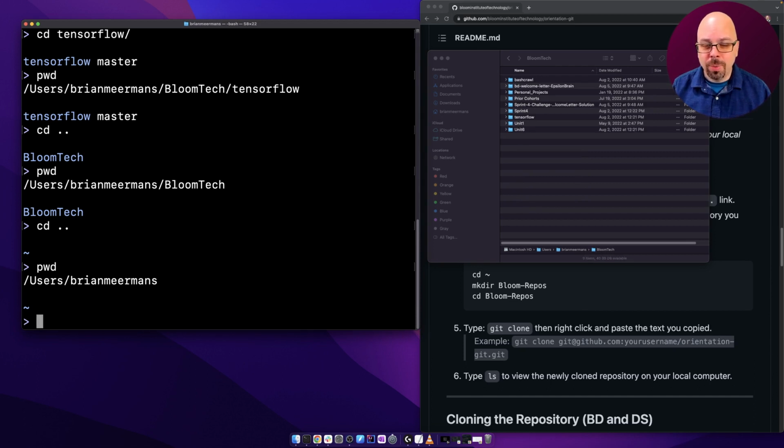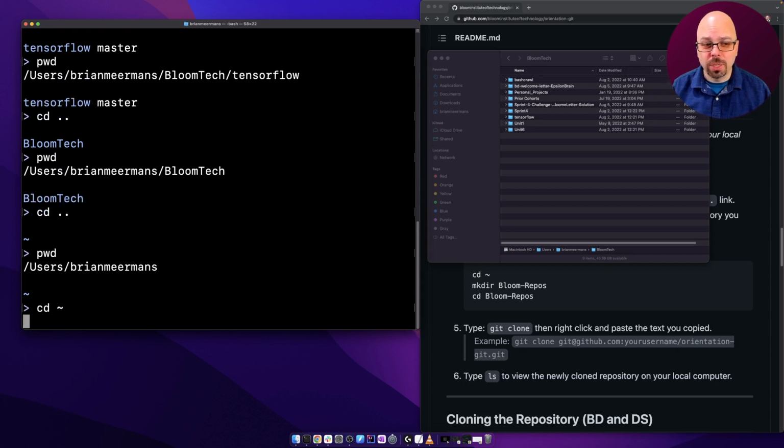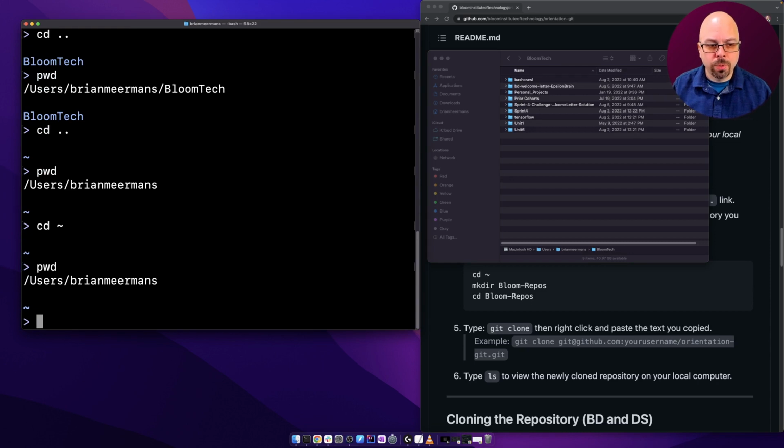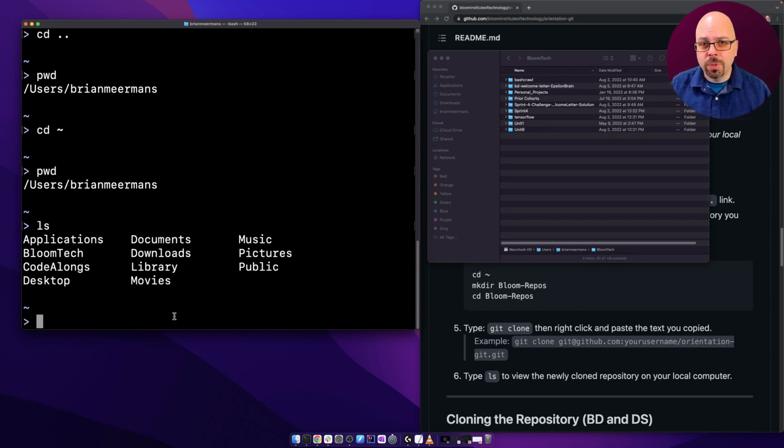So what I'm going to do is make certain I'm in my home directory. That's where I'm going to put things. If you want to put it somewhere else, find your own location to put things. So I'm in my home directory, and I currently don't have a folder that's really designed specifically to show my repositories that I'm going to work on at BloomTech. So I'm going to make a folder specifically for that. I'm going to type mkdir space, and say let's make a bloom repos folder. I recommend you never ever put spaces in your folder names. It just makes things annoying.